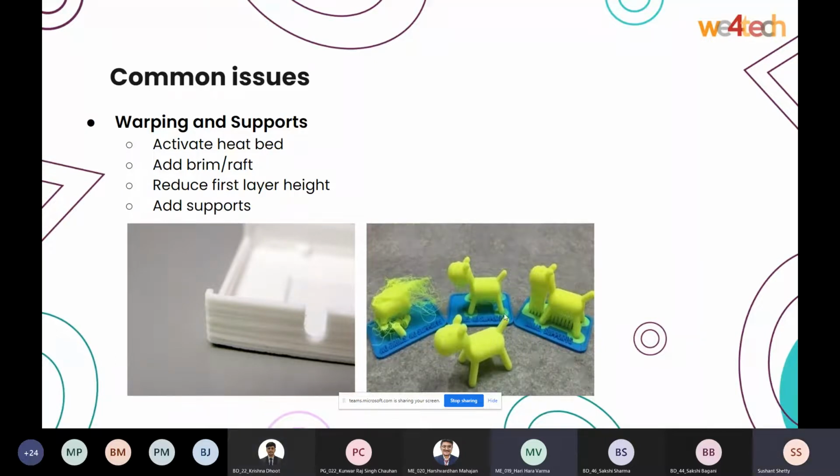So this extra layer that is added prevents this warping which is happening over here, and it also makes sure that all the other layers stick and come out as per what your model is. That is an extra layer which is not there in your model, but the software will add it so that the warping does not happen, as well as your model comes out perfect.